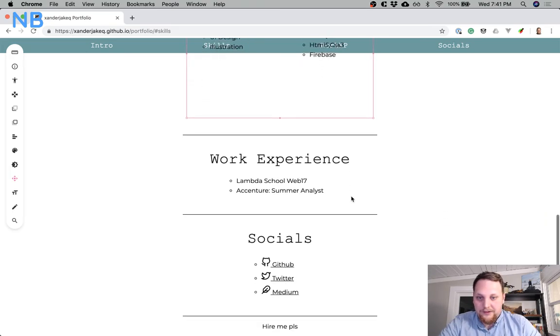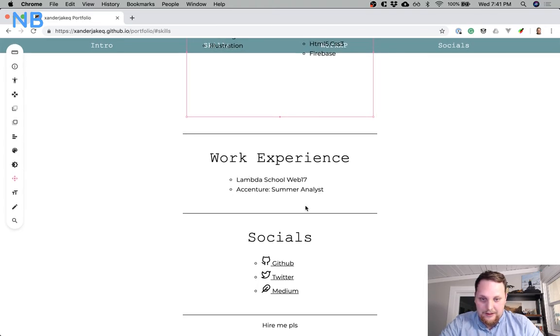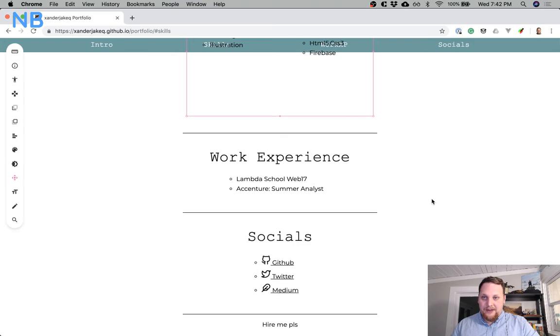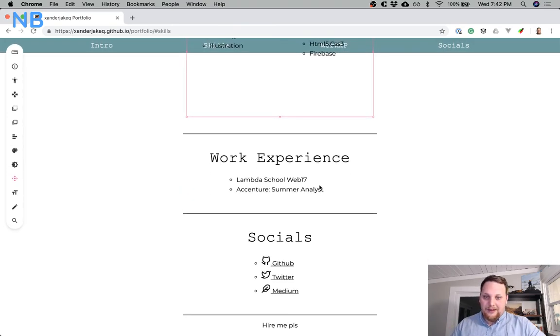And so work experience, Lambda School, Accenture Summer Analyst, that's great. Maybe just a little bit more context here. So maybe including the dates that you worked there, a little bit of a summary of what you worked on and what you had an impact on, I think would be super helpful as well. Lambda School jumps out at me as it's not necessarily work experience, but educational experience. I know we blend those together a lot of times, but that would catch my eye as a hiring manager. Like, oh, I don't know if this is categorized the way it should be necessarily.